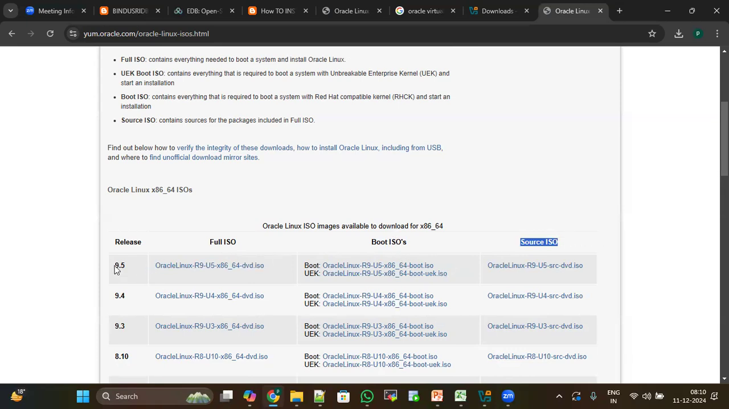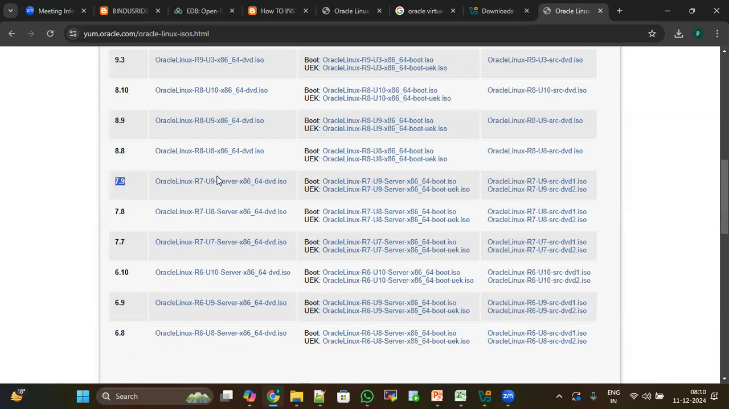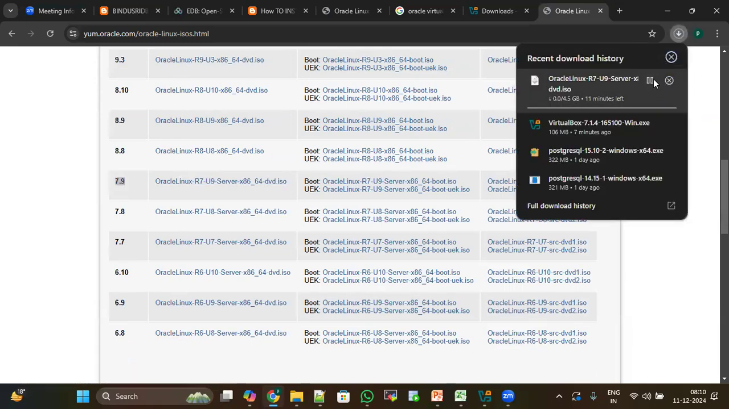Always choose the respective version under full ISO and download. Suppose 7.9, click on this. It's going to start the download. Before download, you have to register with an Oracle account. You can register an Oracle account using your credentials. Then you can download this 7.9 version. Later, what is the size of this Oracle Linux software?